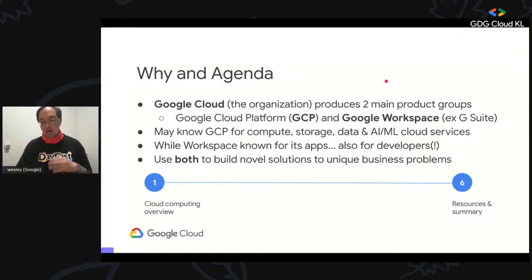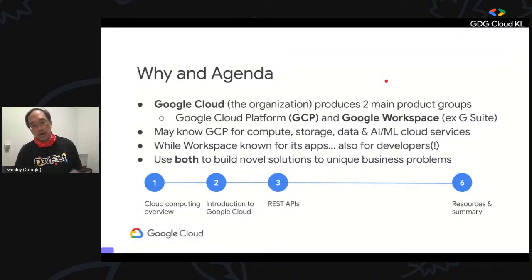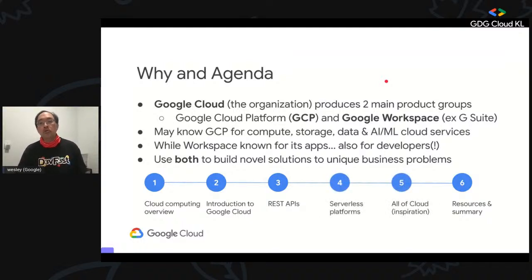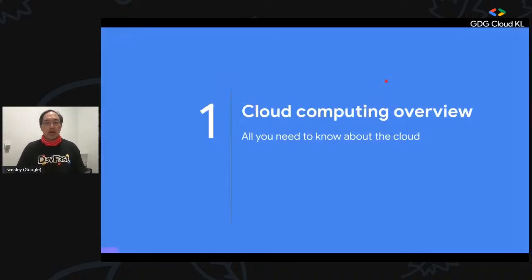But in between, after the overview, I will talk more specifically about the 2 product groups in Google Cloud. And then I'll jump into showing you REST APIs and specifically showing you actual code samples. And then we'll talk more about serverless platforms, and then show those inspirational apps that I just briefly mentioned. Okay, without further ado, let's do this cloud computing overview.